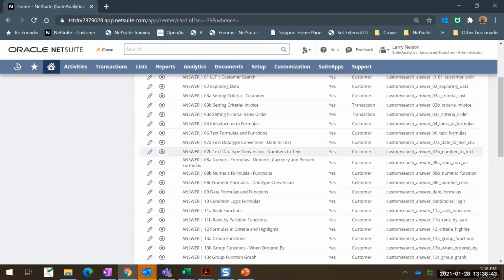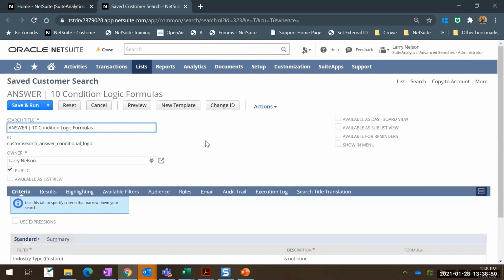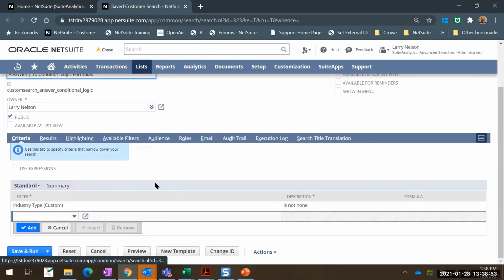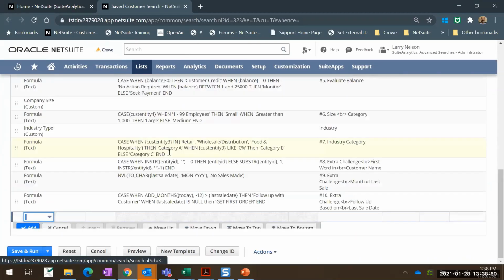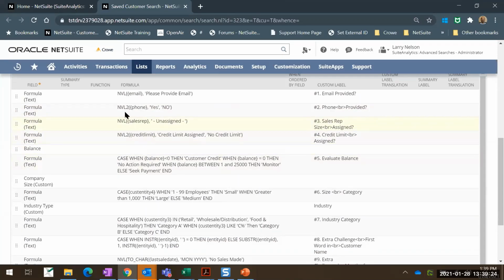And speaking of conditional logic, that's the next example that we'll have. Most of you may have used this, but you can use conditional logic in your results. Again, I'm not using conditional logic in my criteria, but I'm using it in the results. We have multiple values here, and for the sake of time, I'll skip through a couple. Here we have one conditional value: if the email is empty, NDL means no value, print this in the results, please provide email, for example. In this case, this is a simple no value. In this case, it's two values.